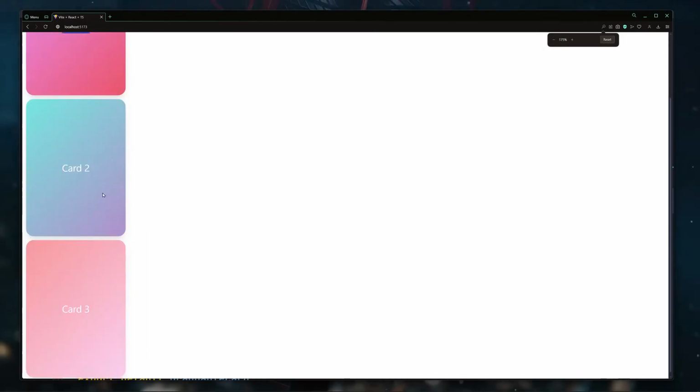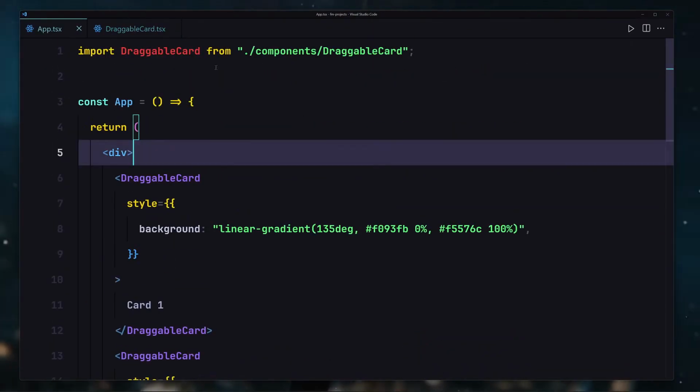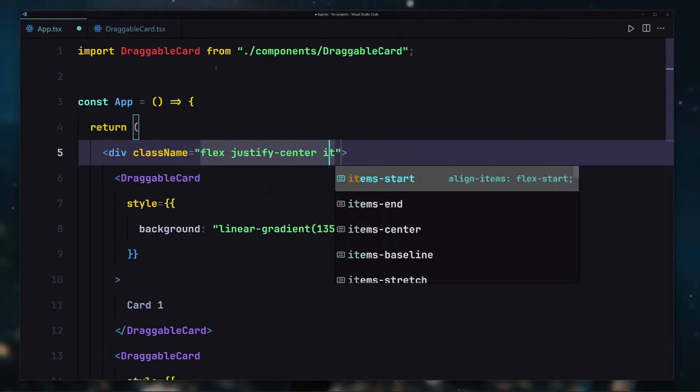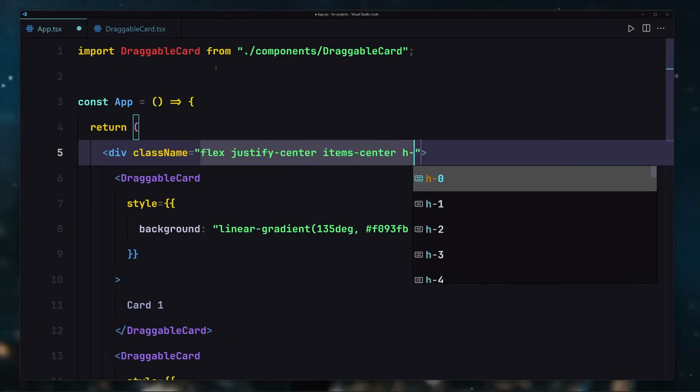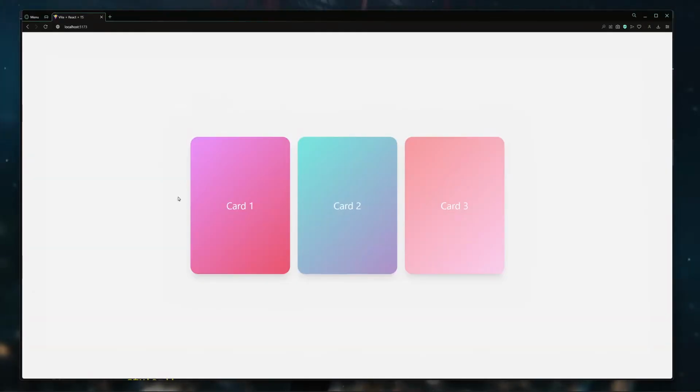We are now getting the card 1, 2, and 3, and they are looking cool. I'm gonna also make them center, so I'm gonna go into my app once again, and here for this div, we are going to be providing a class name, and it's going to be set to flex, and justify will be set to center, and also items will be set to center, and height will be set to 100 VH. Close there, and I'm going to also provide a background color of F3F3F3. Close there, and here you can see we are now getting our cards, but they are not draggable.